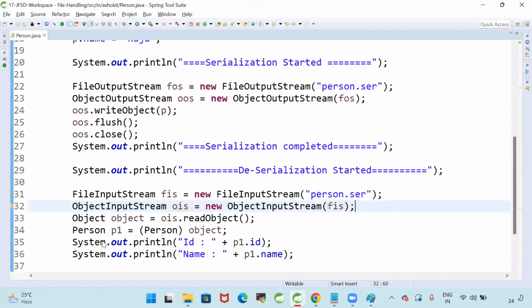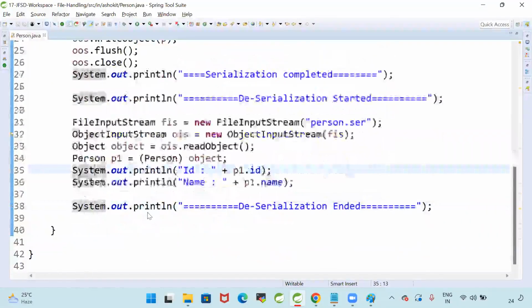You need to see the class. Whatever data the class has at the time of serialization, only that data you will get back. And there is a loophole, I will tell you. Yes, you can print that. If you have a toString method, you can directly print the p.